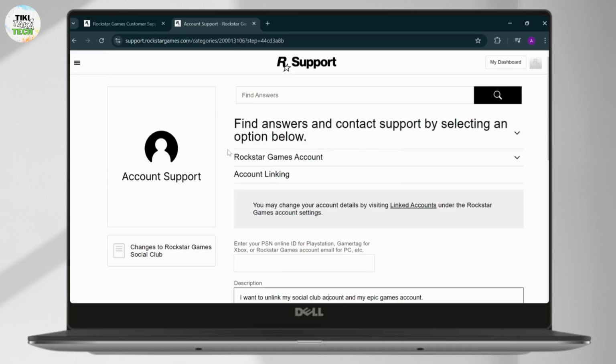accounts. So that is pretty much it, guys. That is how you unlink your Social Club account from your Epic Games account.